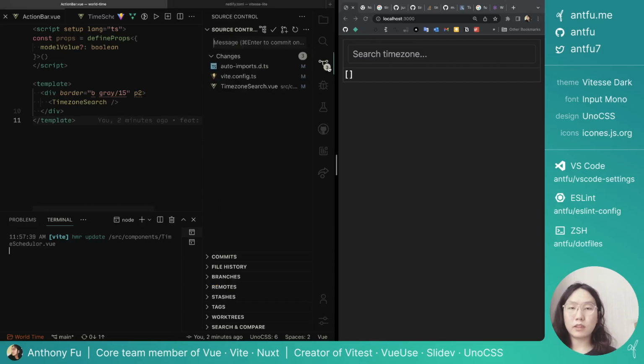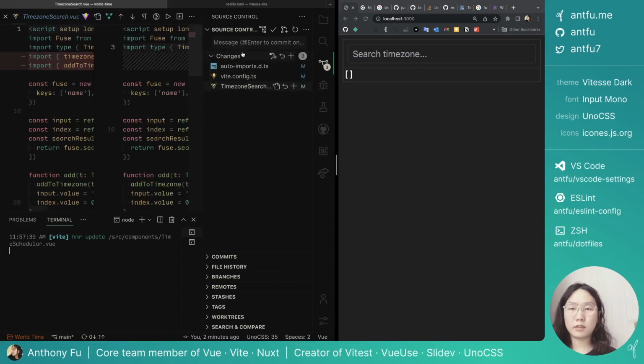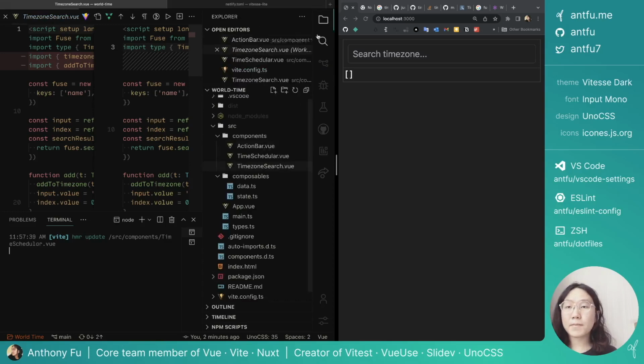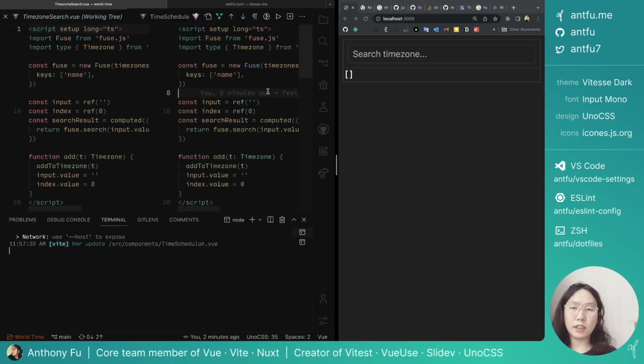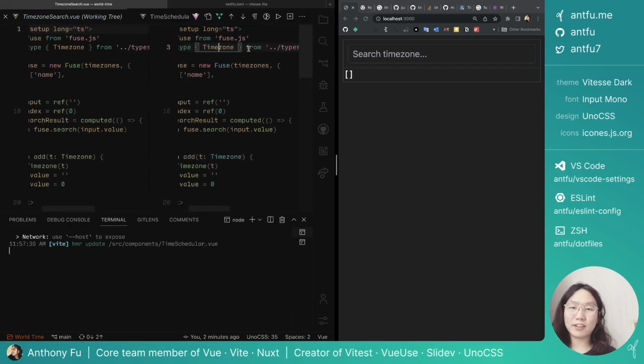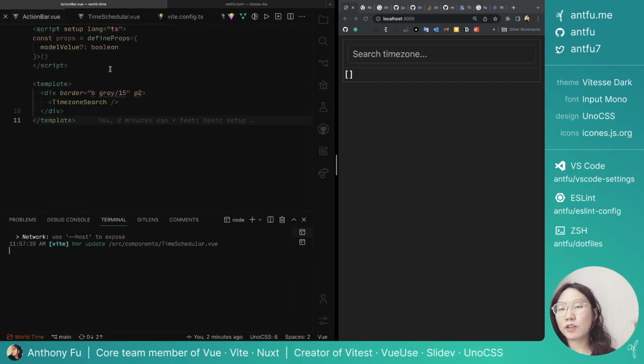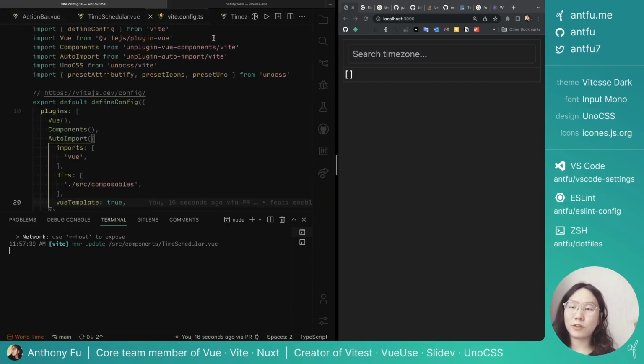So this one is like, Vite enables the auto import, and yeah, for types for now, you still have to type it, you still have to import it. Sadly, we are still working on it to see if that's something we could improve.